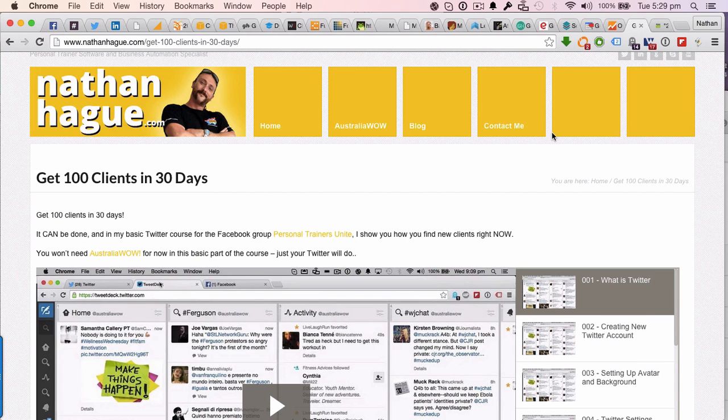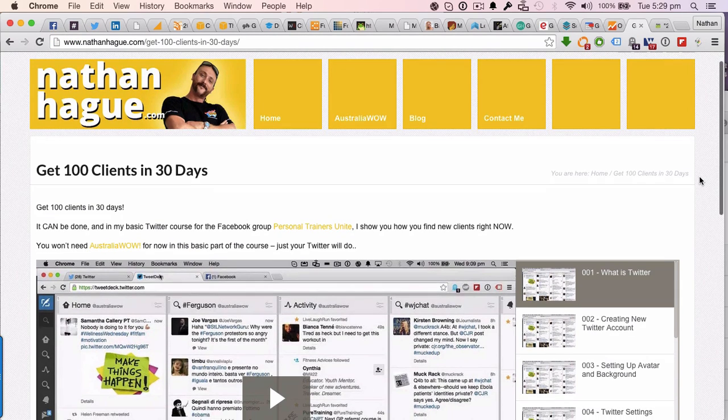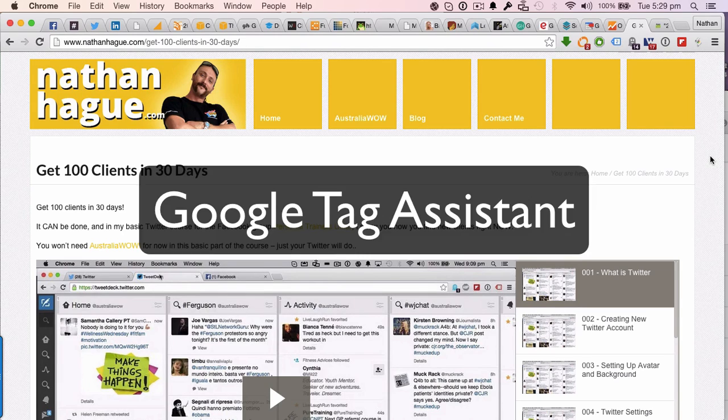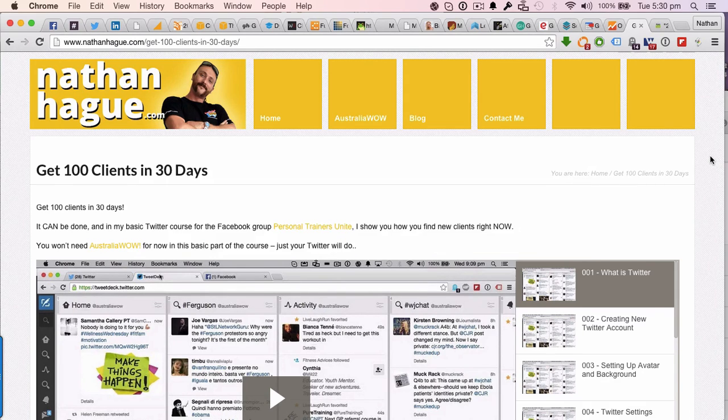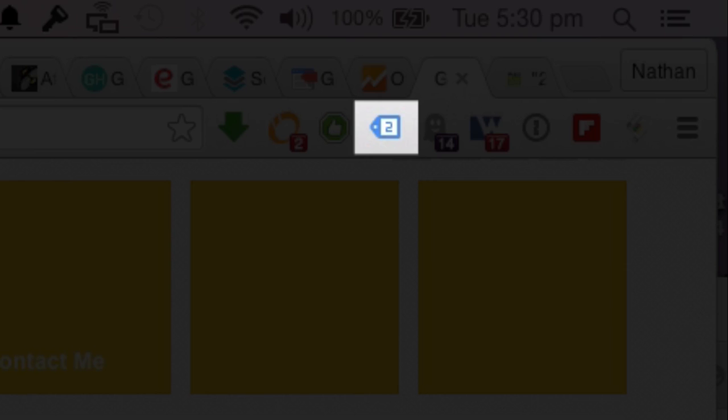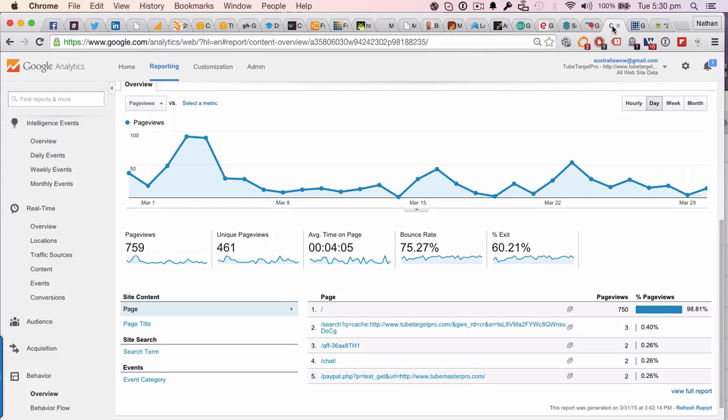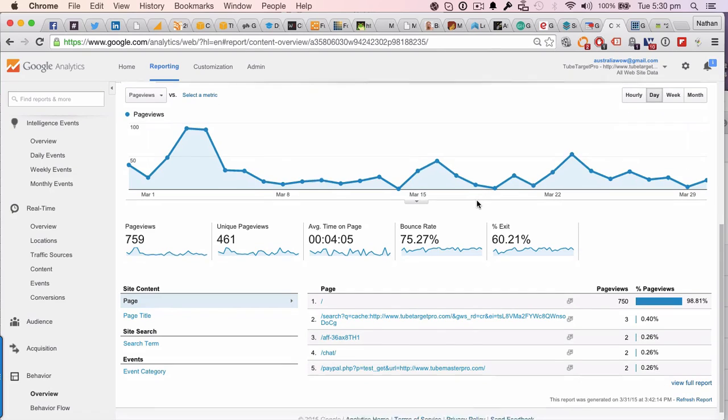Right, so let's go on to our website. What you need to do first is install from the Chrome store the Google Tag Assistant. It's a free plugin, go and get it. And it looks like this when you've actually installed it. You're going to need that. The second thing you need to do is go on to your Google Analytics.